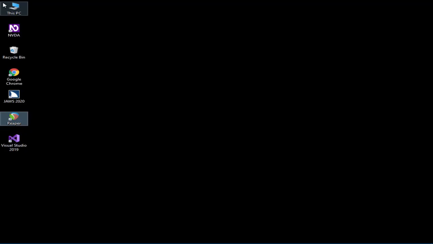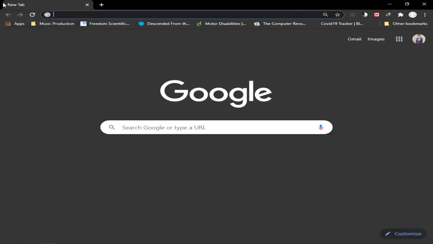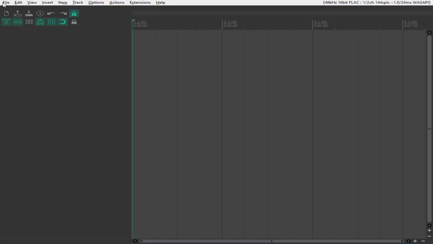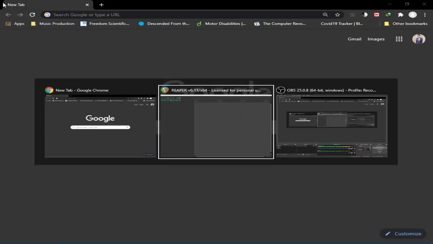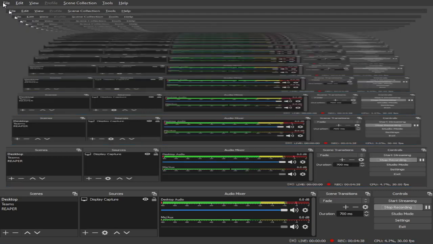Okay, let's open Google Chrome. Google. Address and search bar edit. Alright, now we have track view, track list, Reaper, Alt Tab, new tab, Google Chrome. So if you want to go to OBS, you have to press Alt Tab once. Task switching, Reaper v6.13/x64 licensed for personal use. And again another Alt Tab, OBS 25.0.8. That's how it works.